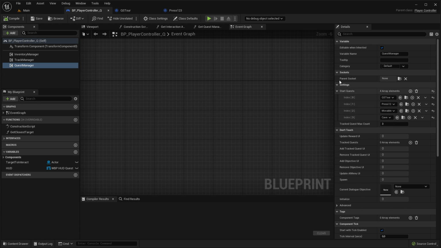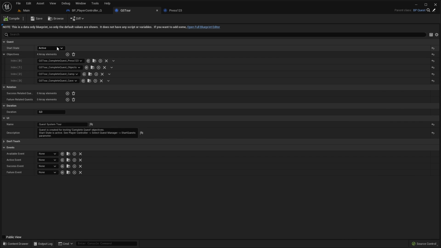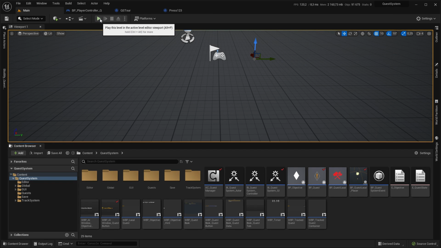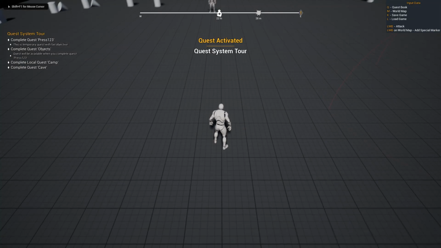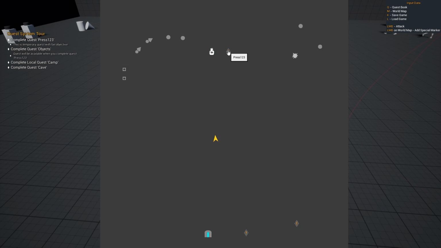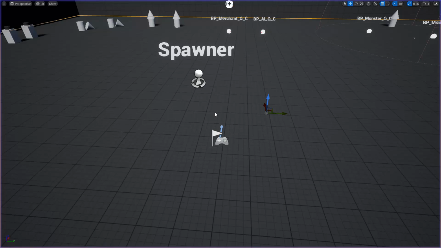Let's look at start quests. Quest system tour, start quest is active. Press 1 to 3, start state is available. As we can see, quest system tour is activated at once. Press 1 to 3, player needs to receive from AI.